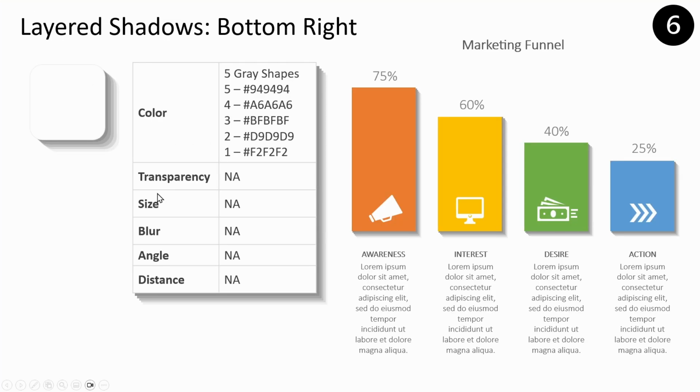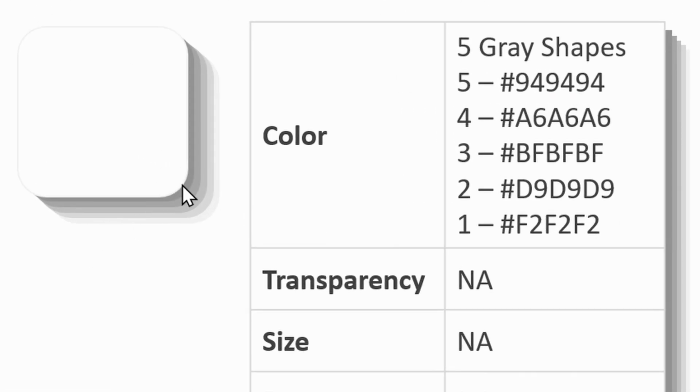Actually, this is not even a shadow in the true sense. What I have done here is I have duplicated this original rectangle 5 more times, and I've applied different shades of gray to each of these shapes. So this top one has this dark gray applied to it, and then I go down the gray shade towards the lighter side. This is by far the most tedious effect to apply.